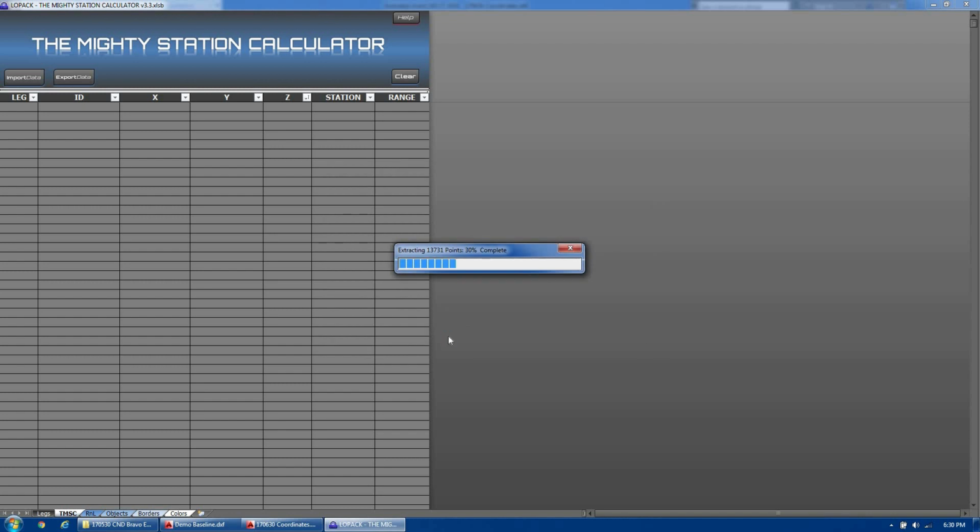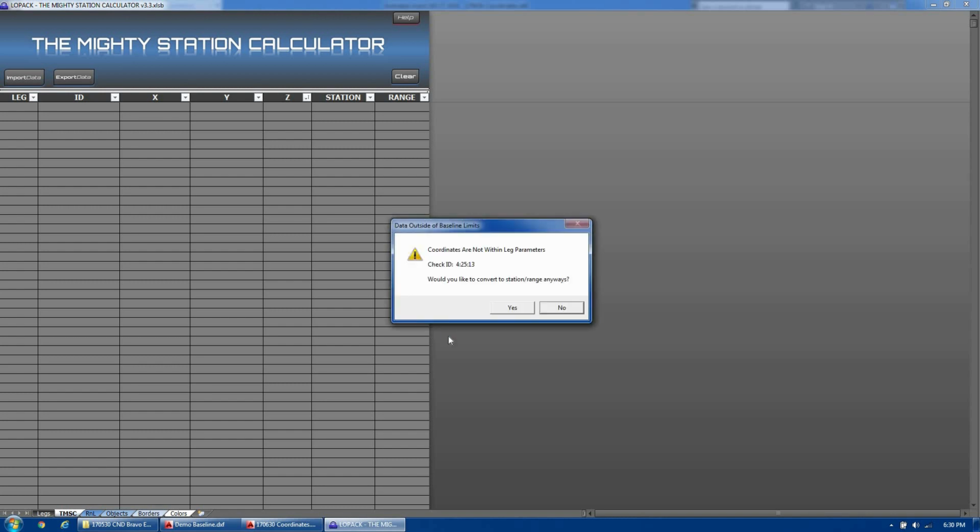And it's going through the full day's worth of recorded data. And as you see here, the baseline is not set up for the same project as what this database file was, so it's going to be outside the project limits, out of the baseline limits. It would still calculate it if we hit yes. If we hit no, it just won't calculate station and range.